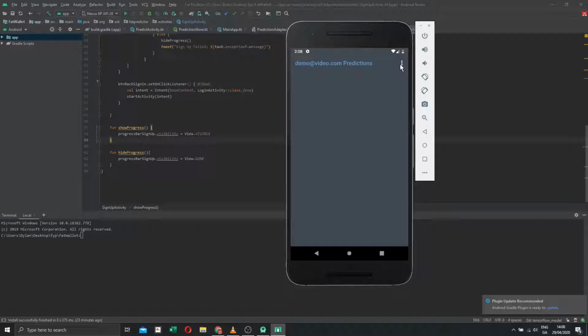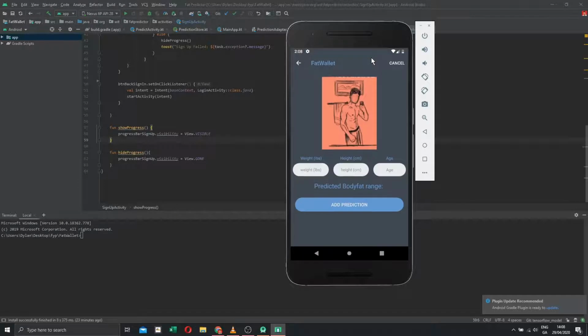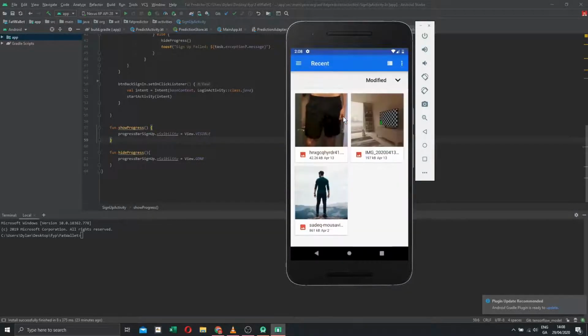So now that the user is here, they have the other option then to add a prediction. This is done by pressing the add button here, and then they're brought to the prediction activity. And once on this prediction activity, you might notice something. The red picture here can be clicked on, and the user can upload a picture of themselves.